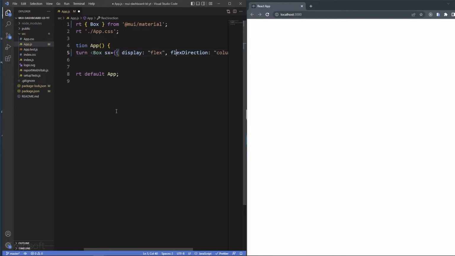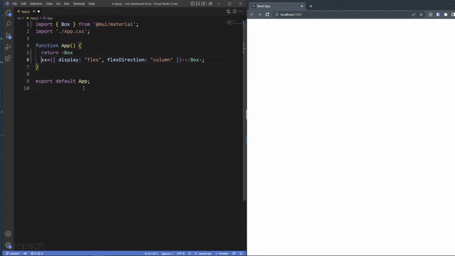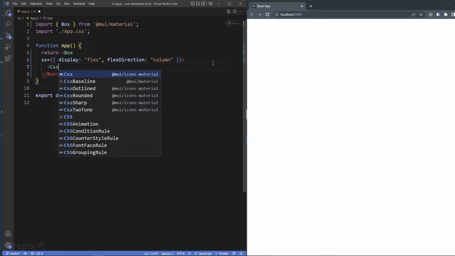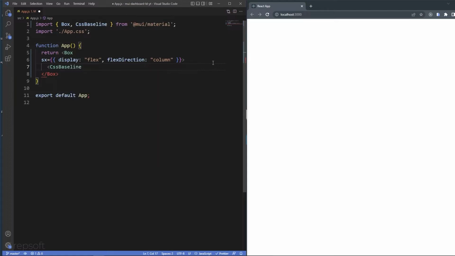Alright, so I'm gonna bring this on next line so we can see it. Actually, I should hide this. Alright, and I need to delete that. So what do we put inside here? The one thing I'll do is add the CSS baseline. This comes from Material UI, and it basically gives you a nice clean starting point with your CSS. So I would do that.